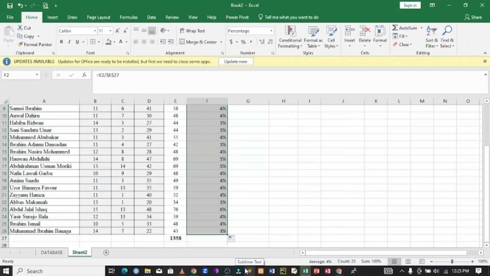Sir, the dollar sign. You see the dollar sign there. Yes, the dollar sign. Dollar sign.